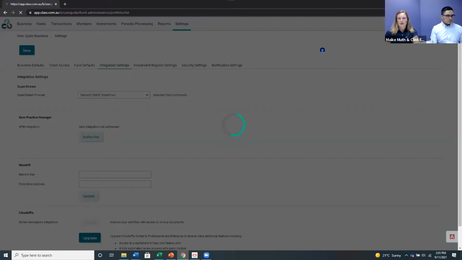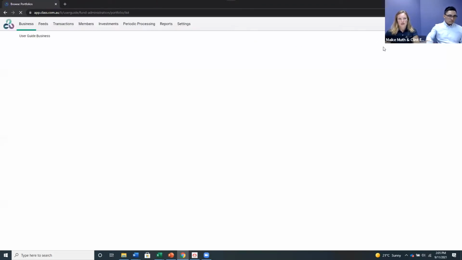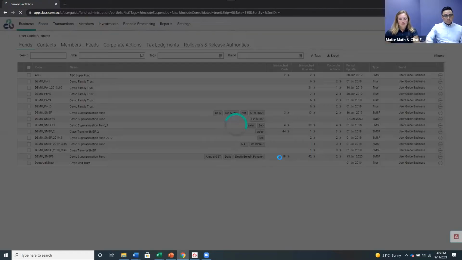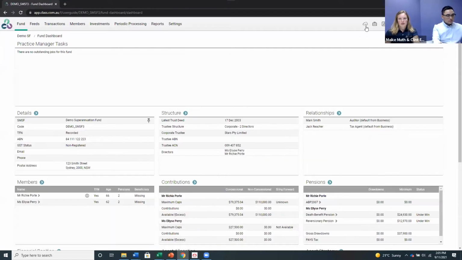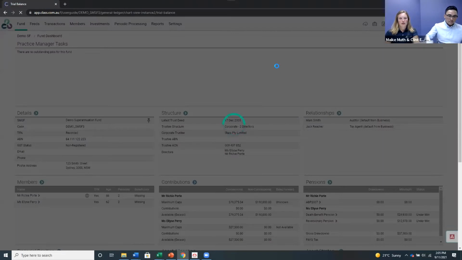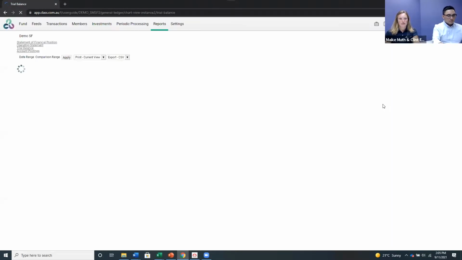After this has been activated, you will now see the Cloudoffis logo up the top here. And once we jump into a fund, you will also see the Cloudoffis logo up the top here. To get started, you will simply go into the reports, into the live reports and the trial balance, which is where really all the magic happens for this new feature.